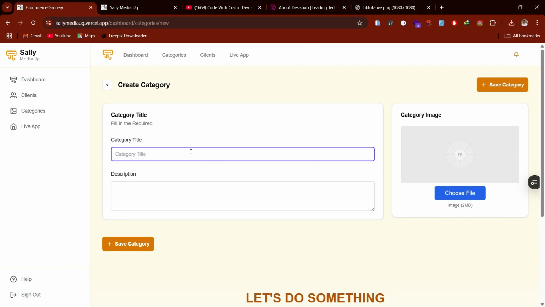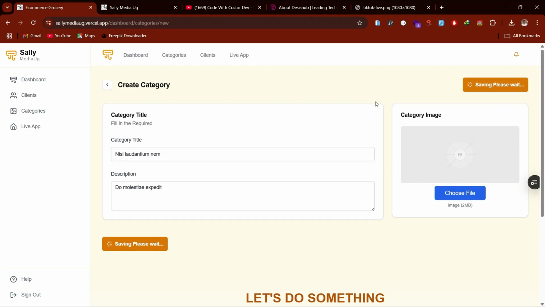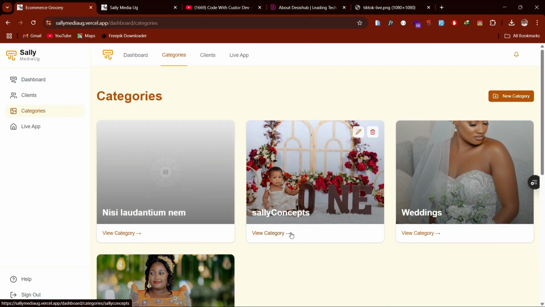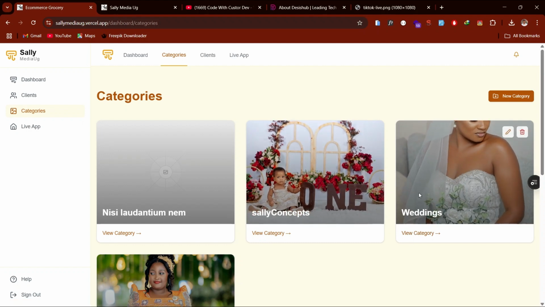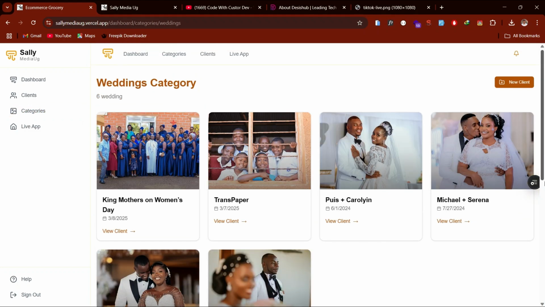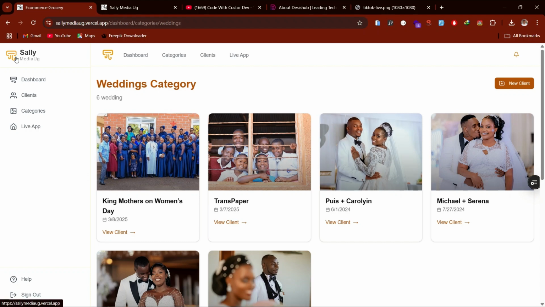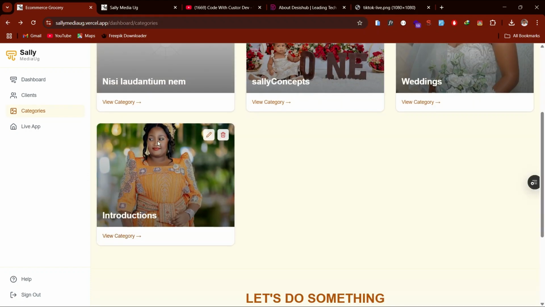So I think we shall just do this quickly. I'll use the fake filler. I'll not add in any image just to save time. Okay. So if you come here, this is the category which we have just created. If you try to check other categories, for example, the weddings, you can see we have these weddings and all others. So if you come back here, this is our category which we have created.